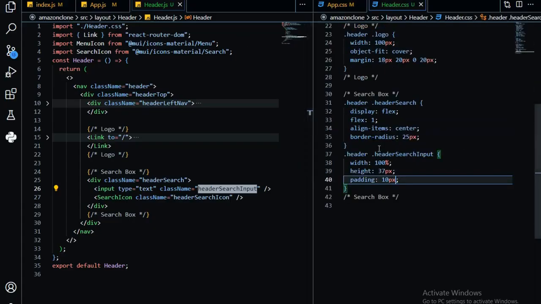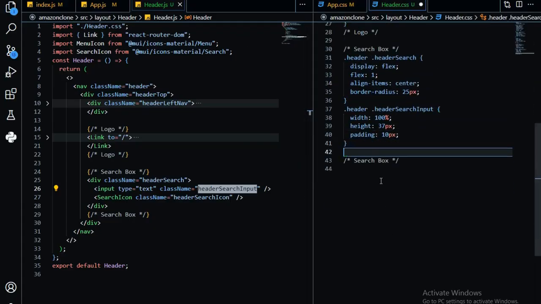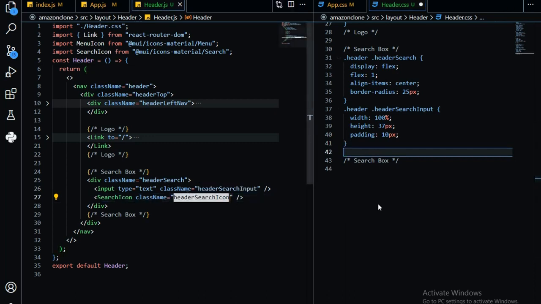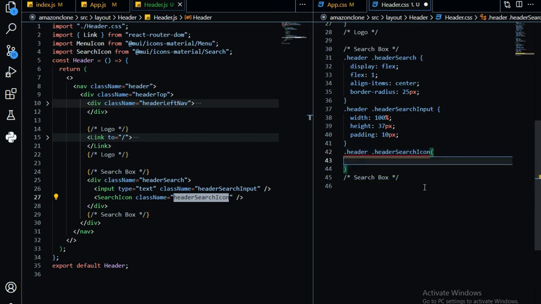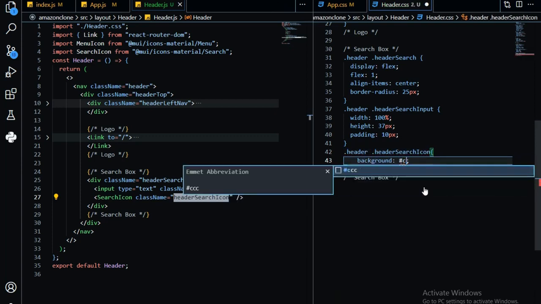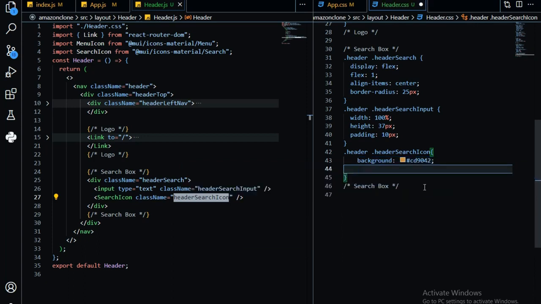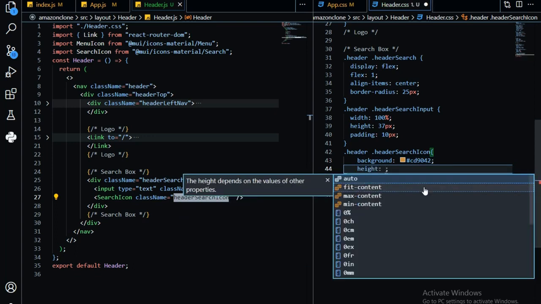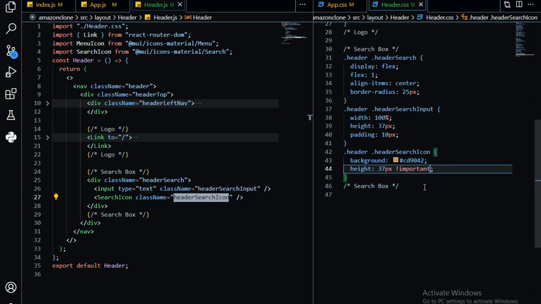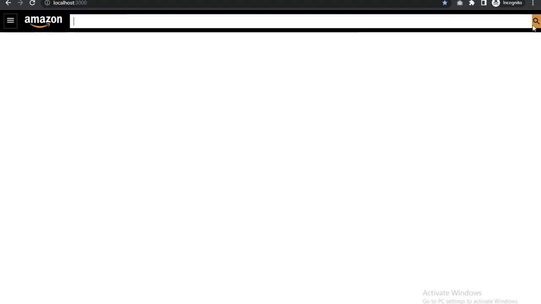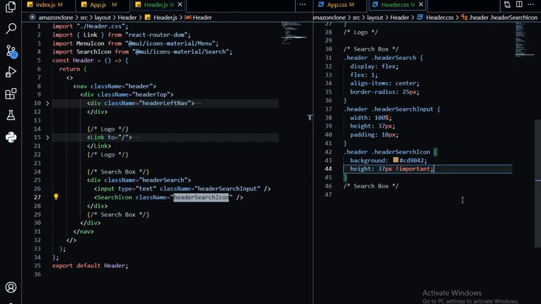So coming back to the header.css file and targeting this icon, dot header and header search icon, background of this color code CD9042 and height of 37 pixels. Just look at here. I think I want cursor pointer, so it points. Yeah, cursor pointer is looking well. So it's done, and now we need some links.